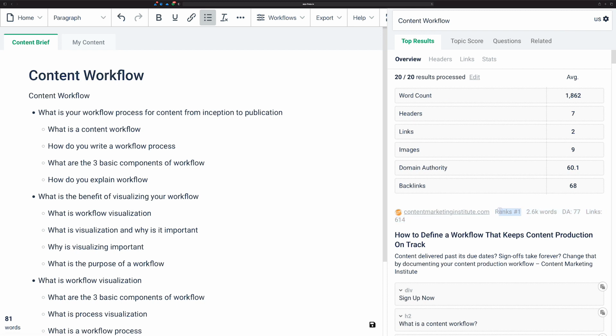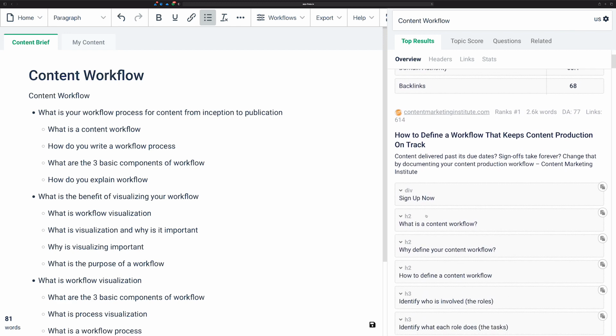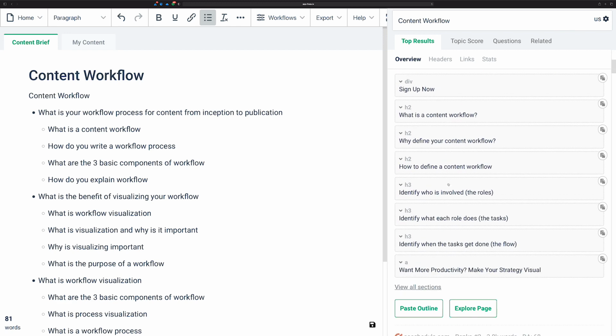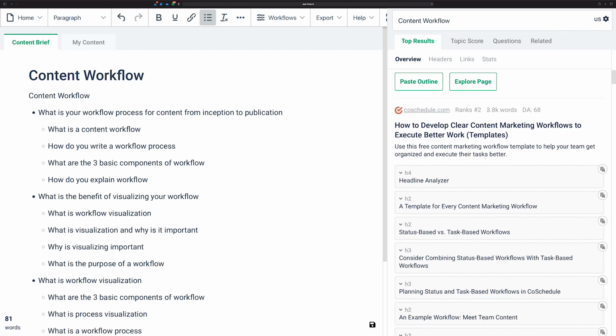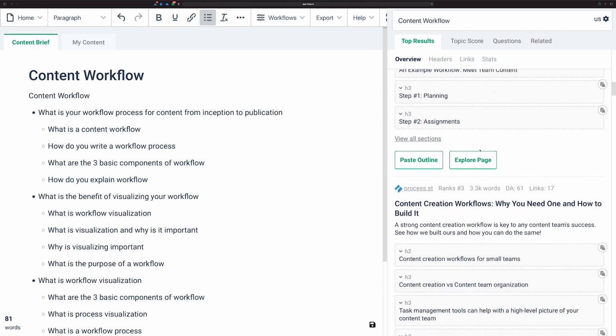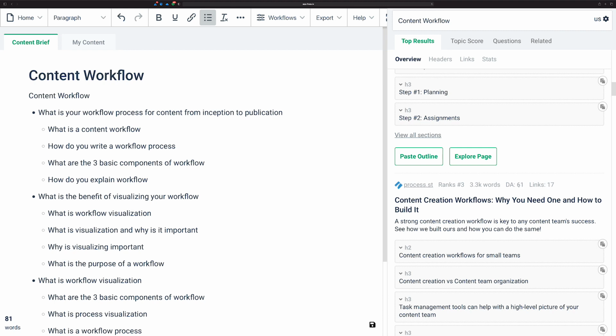I think I would know that this one ranks number one. I think it does say that, and I think it does say 2.6K words as well. But it wouldn't have told me that it has a DA of 77 and 614 backlinks. That many links, yeah, that's going to be tough to overcome. Let's see what else we got. CoSchedule, DA 68. This one doesn't say anything about backlinks though.